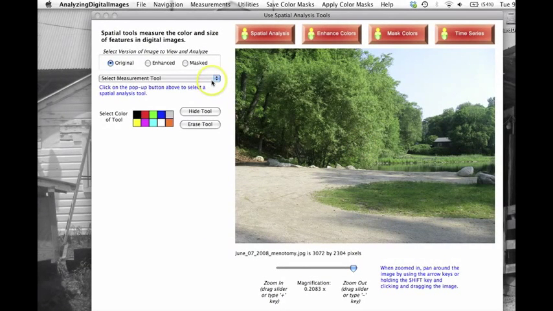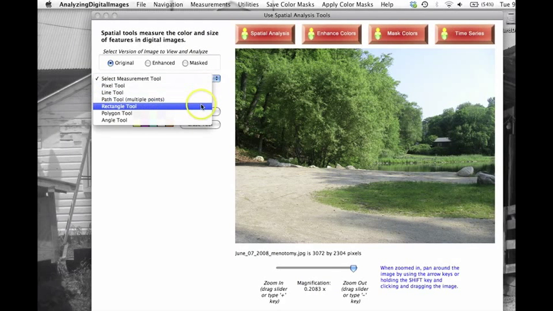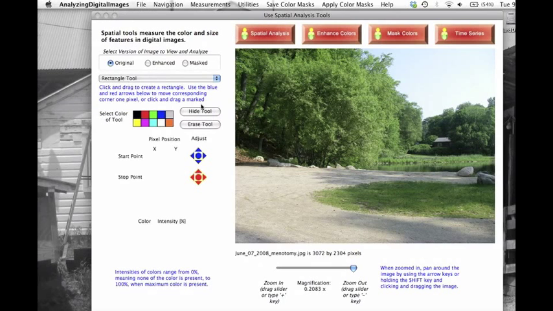Under the Select Measurement Tool drop-down menu, we are going to choose the Rectangle tool, which allows us to select a small section of the picture. In order to calculate a vegetation index, we need to choose one feature in the picture to focus on. I'm going to choose the shrub.